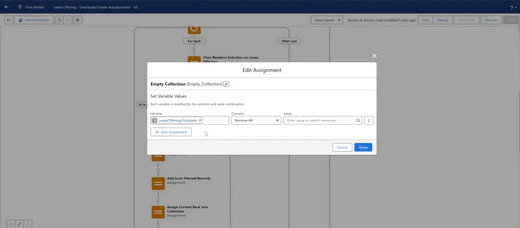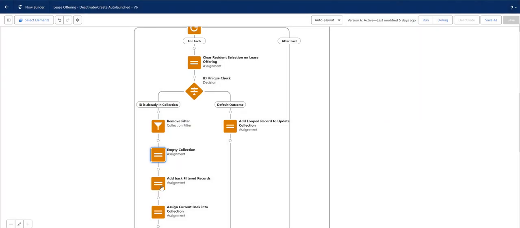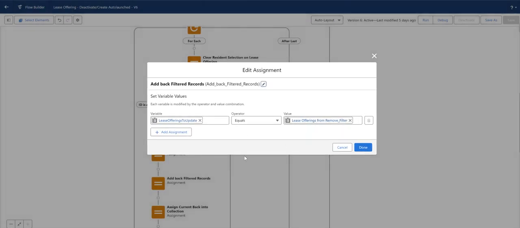We empty out our current collection, so lease offerings to update, remove all. And then we add back in our filtered ones that do not have our duplicated ID. So lease offerings to update equals the ones that we filtered out before.